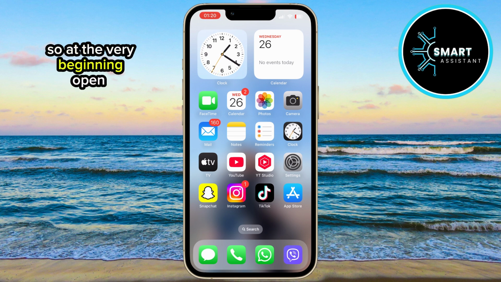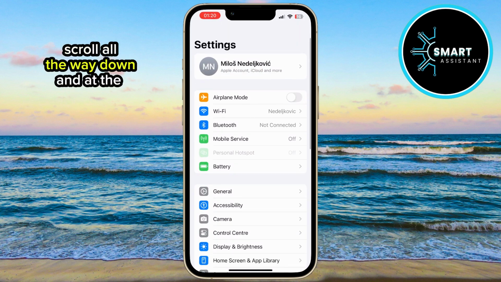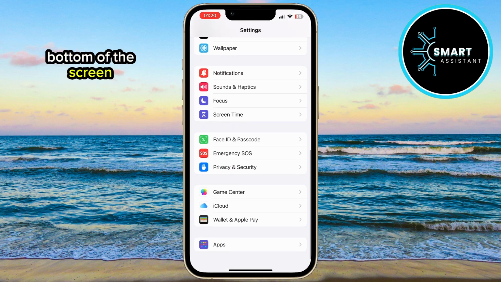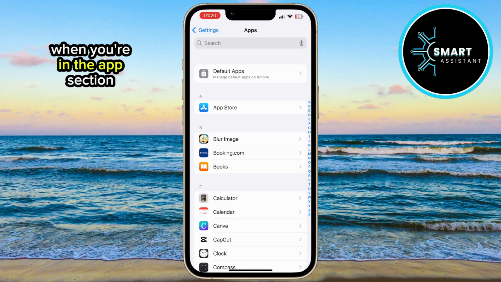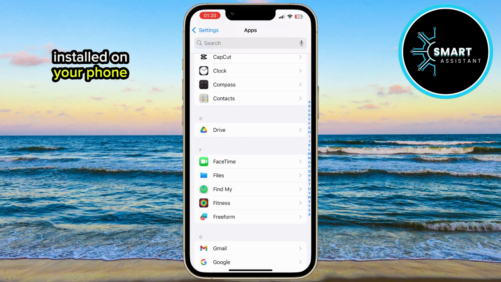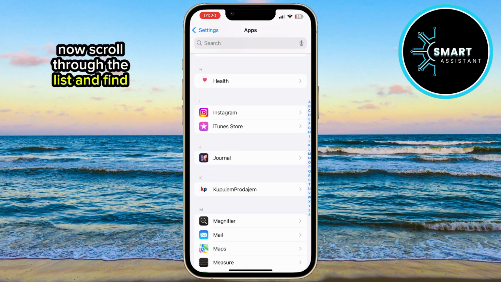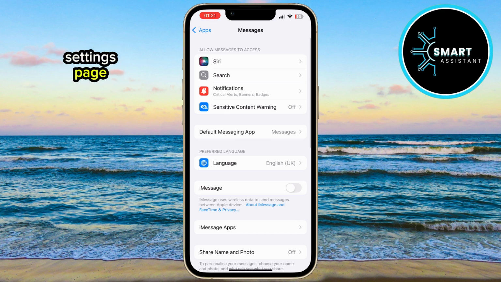So, at the very beginning, open Settings on your phone. Once you're in Settings, scroll all the way down, and at the bottom of the screen, you'll see a section called Apps. Tap on it. When you're in the Apps section, you'll immediately see a list of all the apps installed on your phone. Now, scroll through the list and find the Messages app. When you find it, tap on it, and it will take you to the Messages settings page.